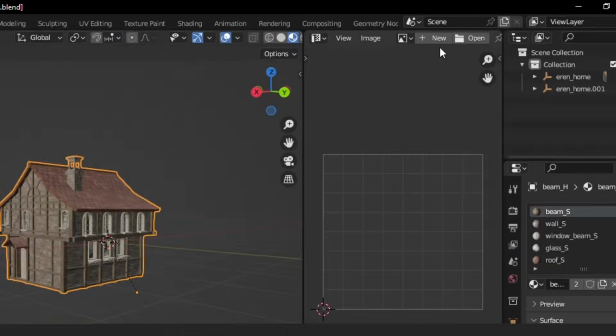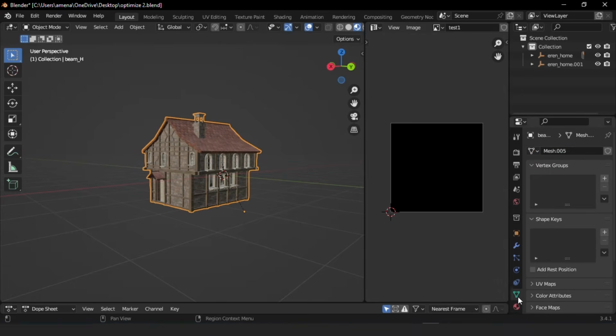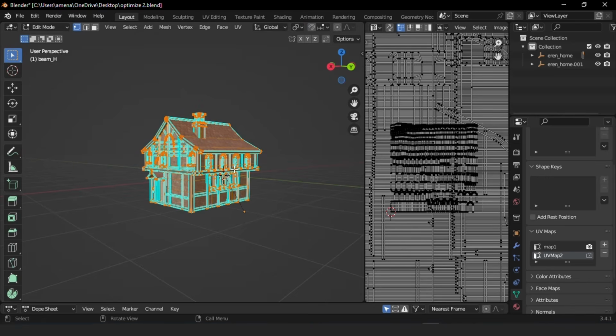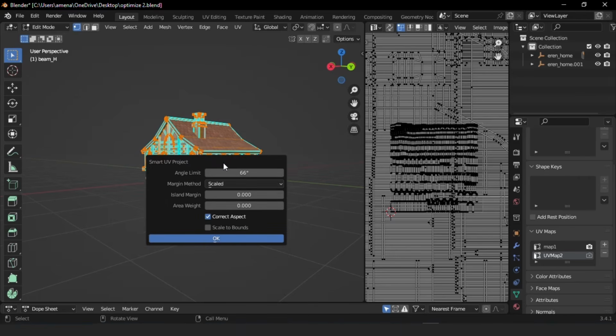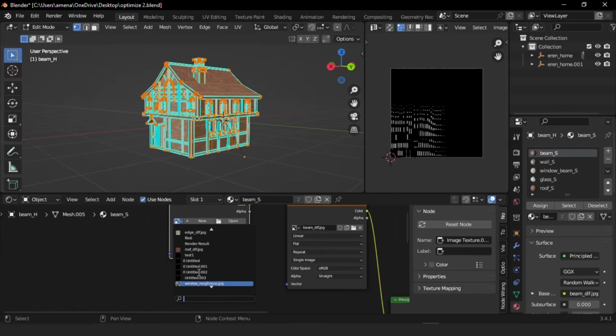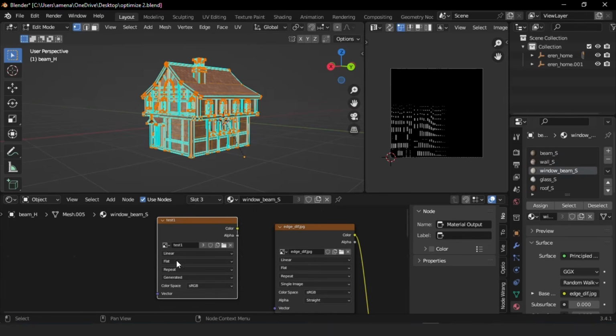To create a texture atlas, go to the UV editor and create a new image. Here I'm using a higher resolution texture so we can adjust the quality later. Then go to UV map properties and create a new UV map. Now select your mesh, go to edit mode, press U, and choose Smart UV Project. Set the island margin to 0.02 to avoid color bleeding between UV islands. Open the shader editor, create a new image texture node, and choose the new image. Now copy this texture node and paste it into all the other materials.